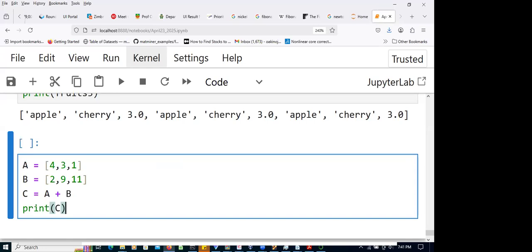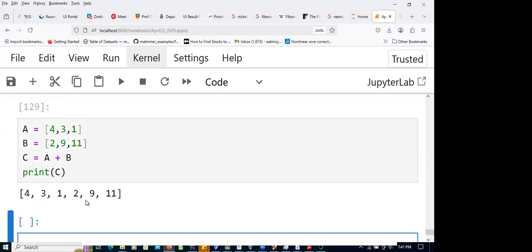Who can guess? What do you think I'm going to get? I think you're just going to get all of them just in a row, like 4, 3, 1, 2, 9, 11. Exactly. So that's exactly what you get. You get 4, 3, 1, 2, 9, 11. This is what you're going to get.